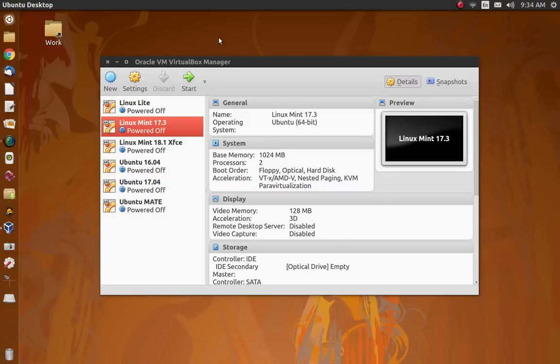We're going to talk about increasing performance in virtual machines running in VirtualBox, things that you can do to make them go faster. This video assumes that you already know how to use VirtualBox, that you know how to install a virtual machine in it, and that you understand a little bit about how the system works.